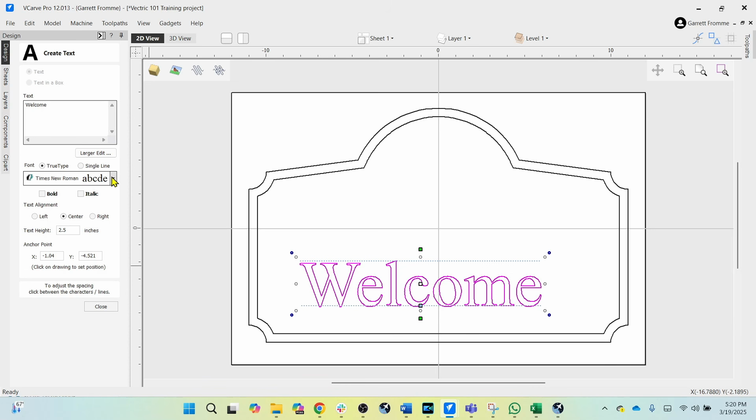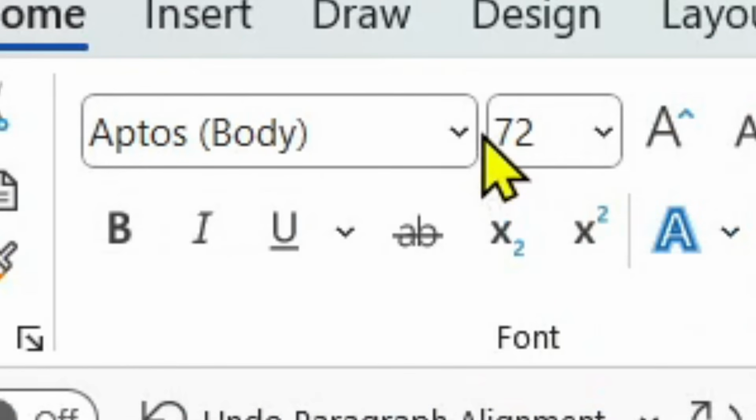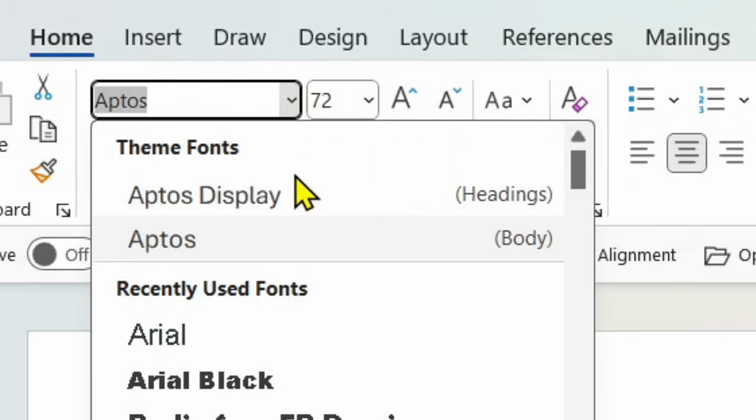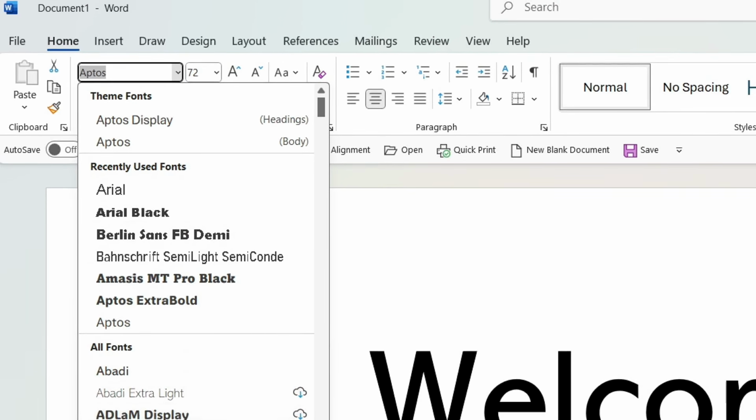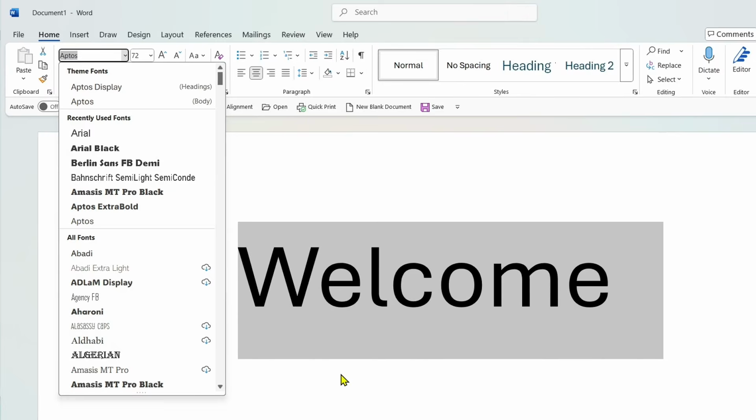Your software uses the fonts that are in your computer. For example, if you use Microsoft Word, then all the fonts that are there for Microsoft Word will be here.